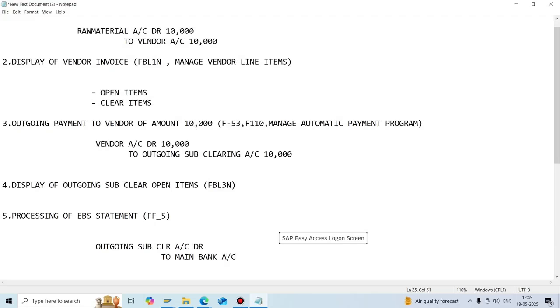What is our agenda? Our agenda is main bank account should be updated. The balance of main bank account should be equal to your balance in your bank. This 10,000 will be cleared. Understood? Understood, na? The process. All these accounting entries you need to tell in interview. Clear?